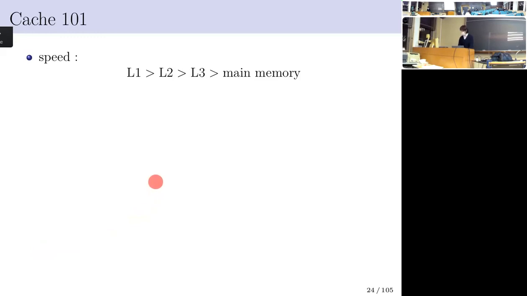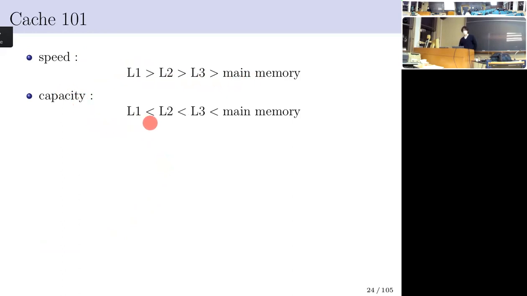And well, details aside, in terms of speed, L1 is faster than L2, which is faster than L3, which is faster than main memory. And in terms of capacity, the opposite is true. Otherwise, it doesn't make sense to have this kind of hierarchy. This hierarchy is made precisely because it's difficult to make a cache that is both faster and larger.